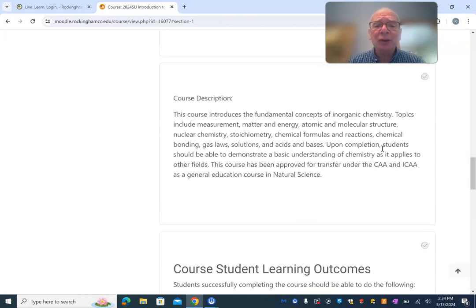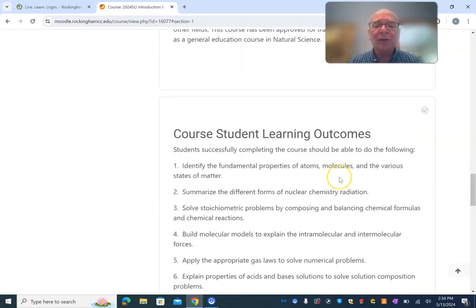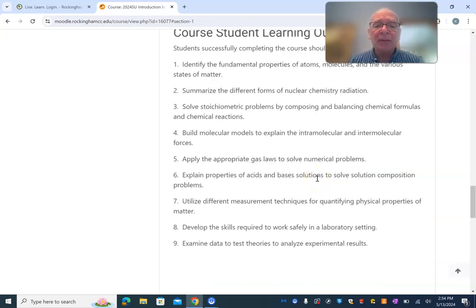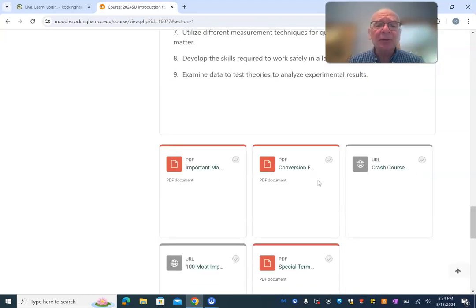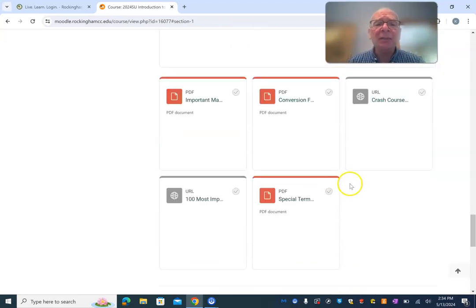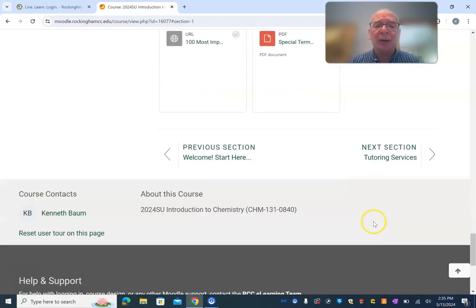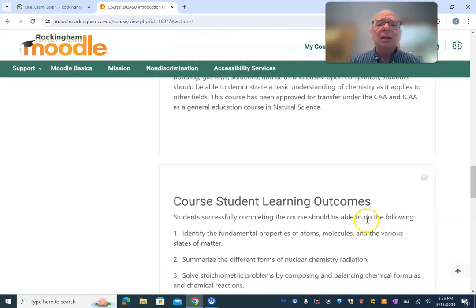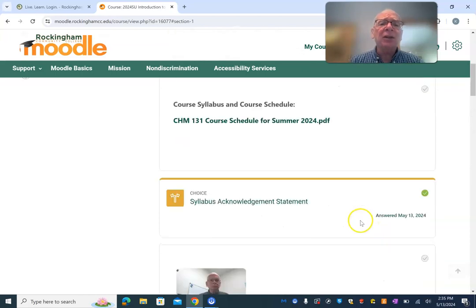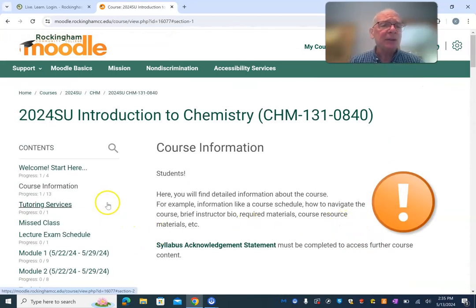The course description, maybe you read that when you were signing up for the course. And the learning objectives or the learning outcomes. There's 9 of them listed here. You could read those. And then down here I just have some other documents: important math principles, conversion factor problems, crash course chemistry, 100 most important chemical compounds, and special terms about molecules. So there's the course information page.